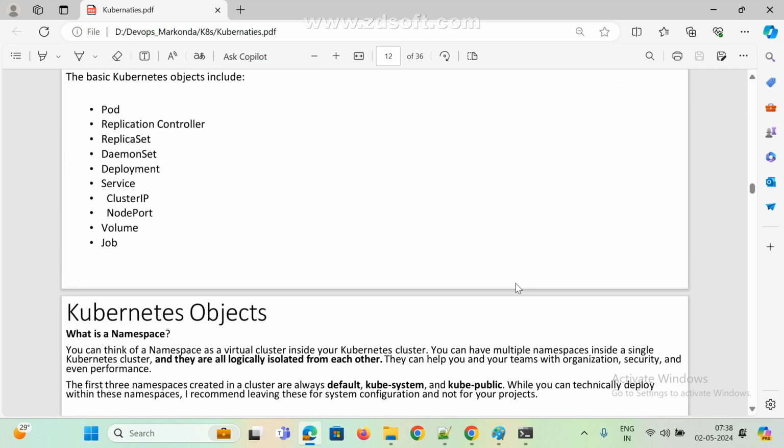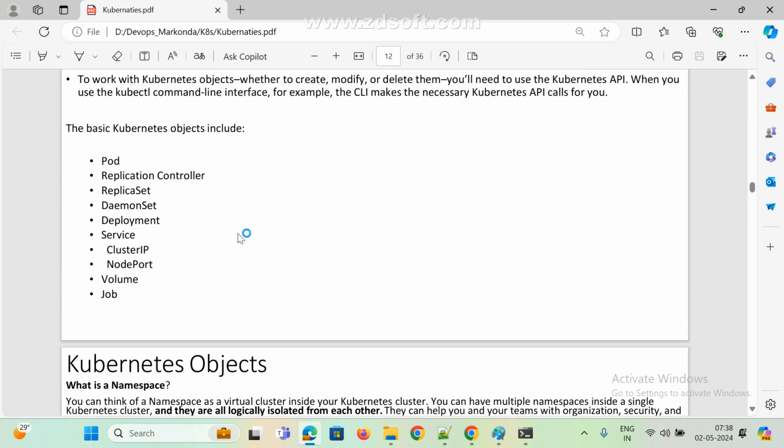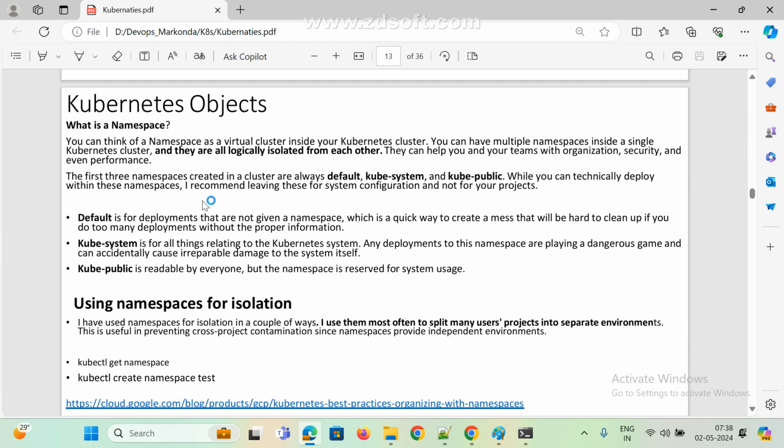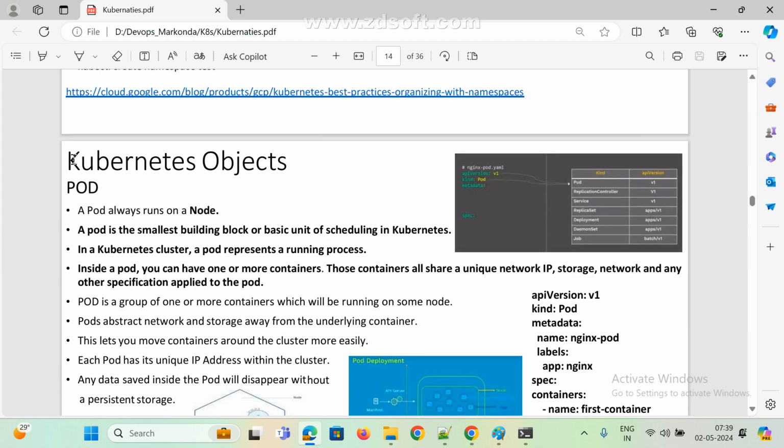Now, what is a pod? These are the basic Kubernetes objects: pod, replication controller, replica set, daemon set, deployment object, service object, volume, jobs and all. We know the basics, what a namespace is and why we go for a namespace. Now come to the pod. A pod always runs on a node only.